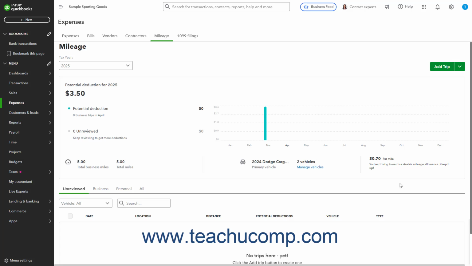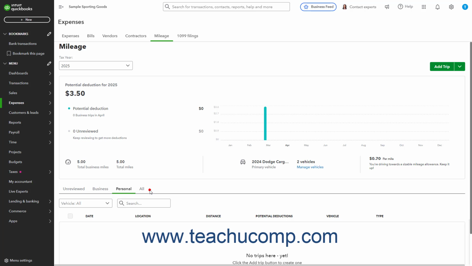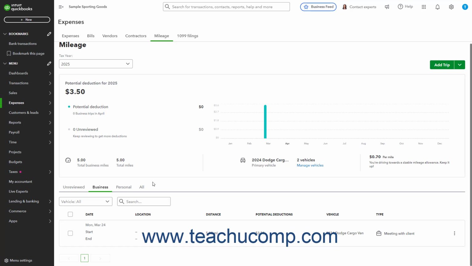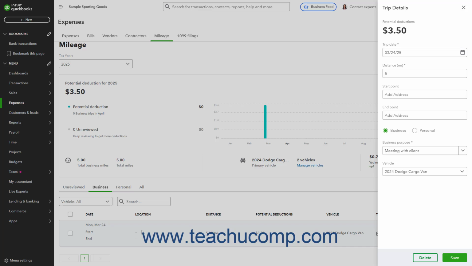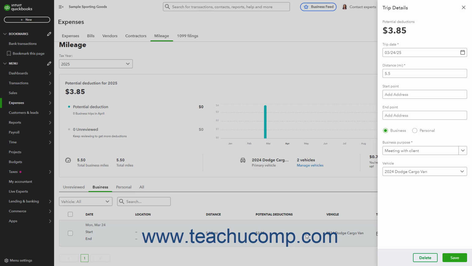Trips you enter appear in the mileage page. Below the graph at the top of the page, there are tabs for Unreviewed, Business, Personal, and All that you can click to see the associated types of trips. To edit a trip you entered, click it to open its Trip Details pane, make your changes, and then click the Save button in the pane. Alternatively, to delete the trip, click the Delete button at the bottom of the Trip Details pane.